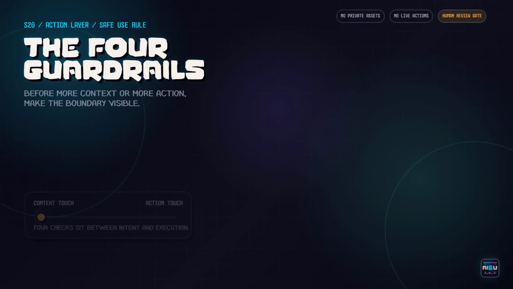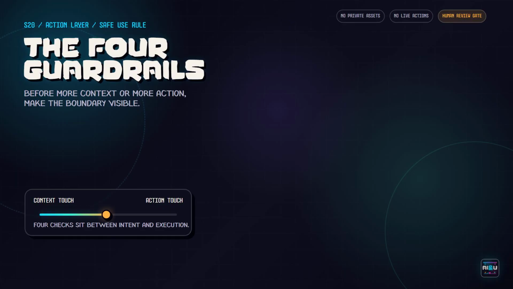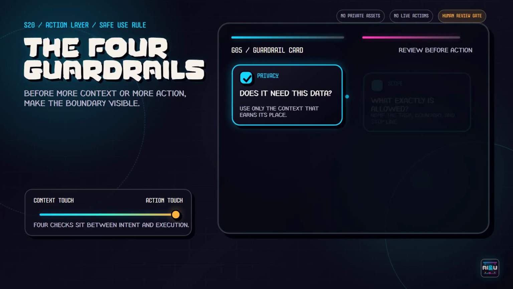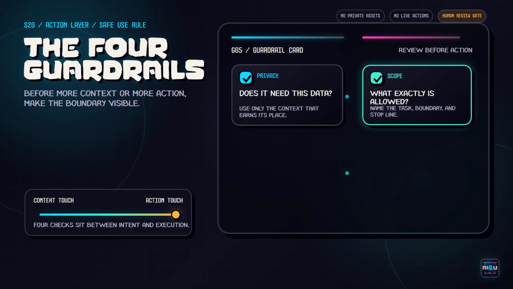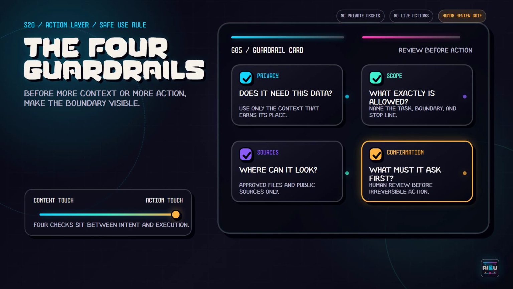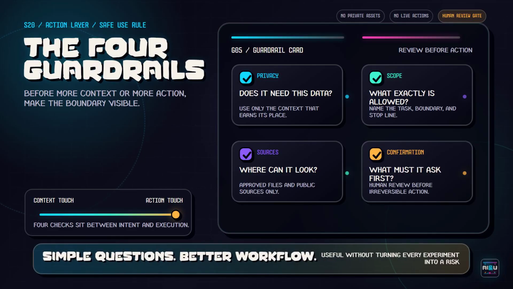Before you let ChatGPT touch more context or take more action, use 4 guardrails. Privacy. Does it need this data? Scope. What exactly is it allowed to do? Sources. Where is it allowed to look? Confirmation. What must it ask before doing anything irreversible? Those 4 questions are simple, but they change the quality of your AI workflow. They keep the tool useful without turning every experiment into a risk.